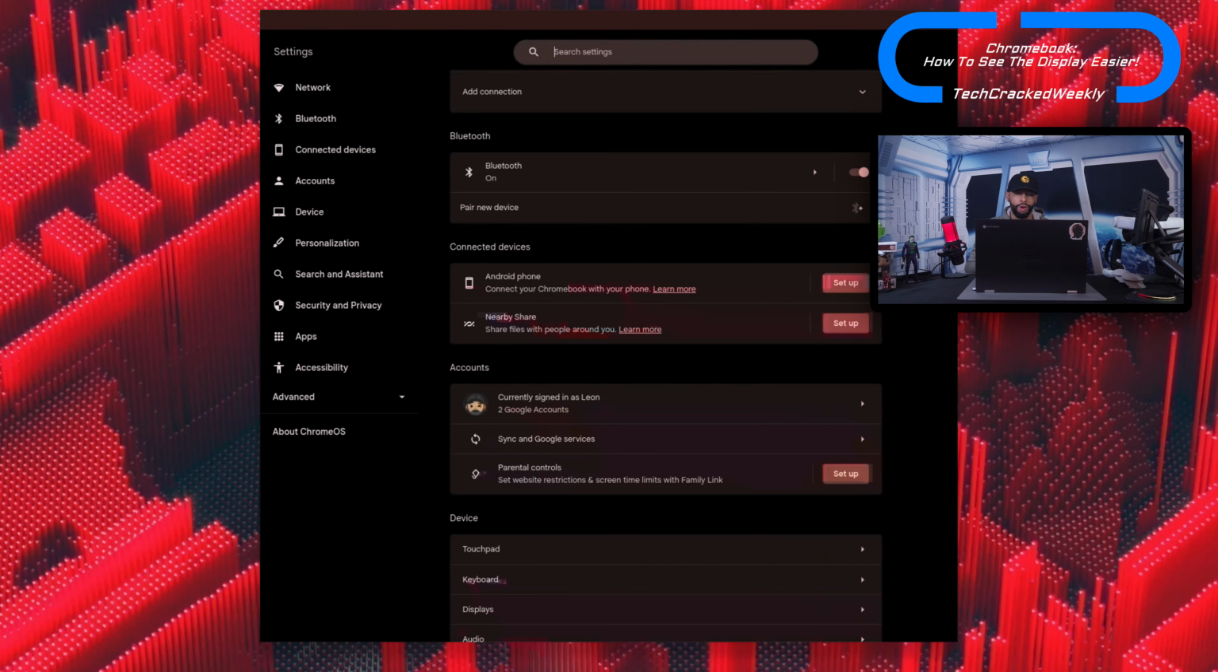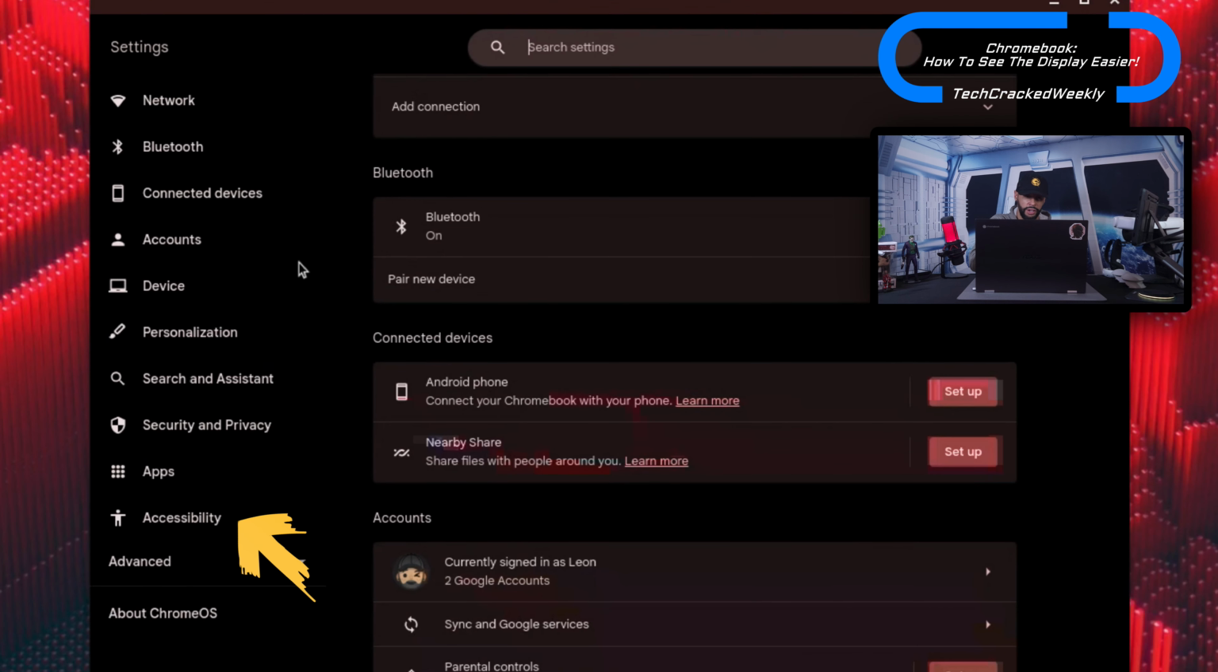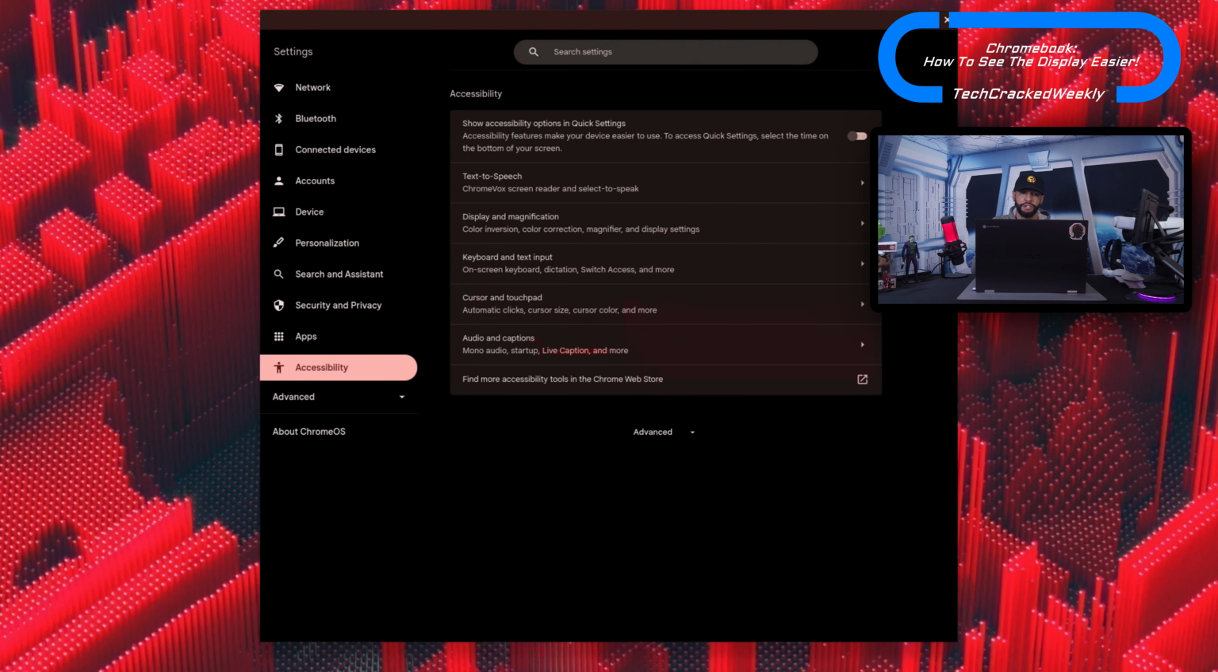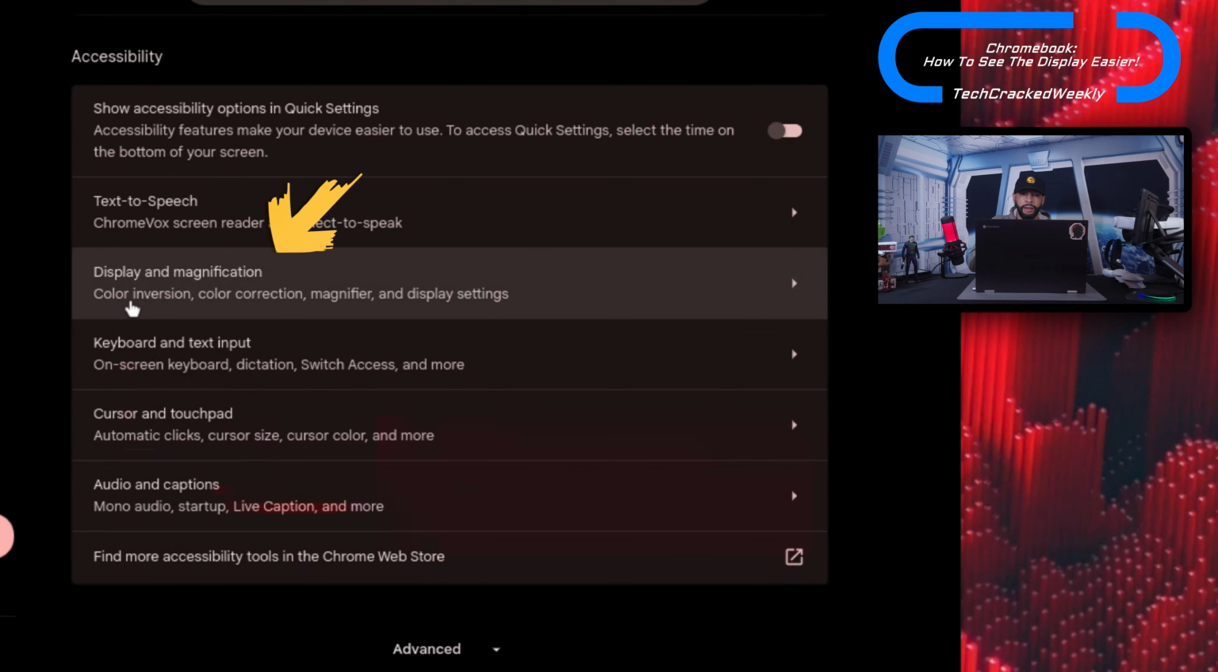So this is going to pull up a page, and you can see we have this panel on the left side that has a list of options. And then we have what I would call our main area. We're going to refer to the panel on the left there and look for the option accessibility and click on it. Now this is going to refresh the center portion we were just talking about, and we're going to look for display and magnification and click on that as well.